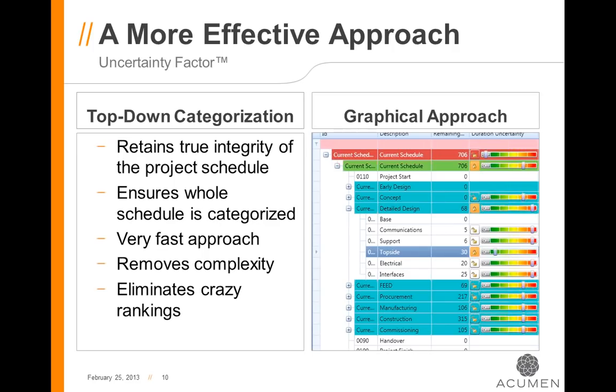The start of our approach is the uncertainty factor. We have a screenshot on the right. Rest assured, I'm going to show you how this actually works in the tool. Screenshots are nice, but there's no substitute for a live demonstration. In this graphical approach, we're using the true schedule. And as I mentioned, I'm going to show you a very unique way we can provide the duration uncertainty of the system from the top down, which is very quick, but then also work at the lowest level of detail that we need to. This creates a fast approach.